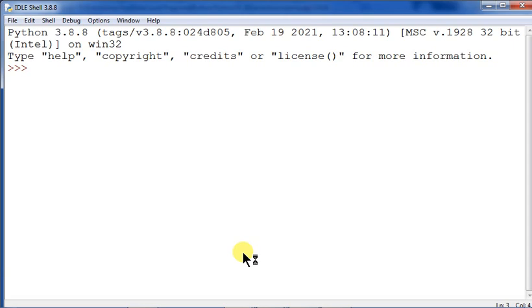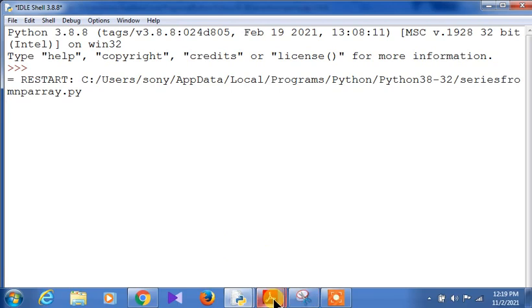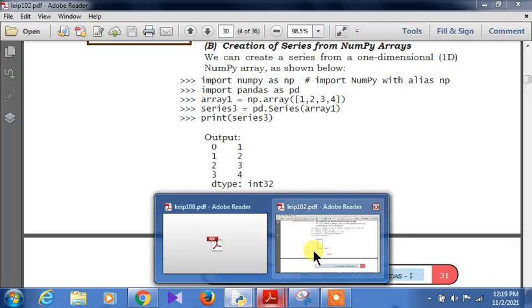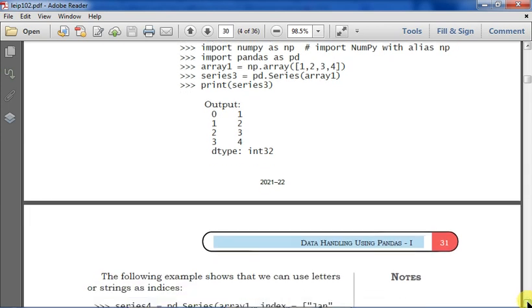Let the output appear, then you will see how the series index is arranged along with the series values. That is very, very important. Now let us go back once for the output to generate. We'll come back once again over here. Now you are going to the next phase of it. Just a minute.